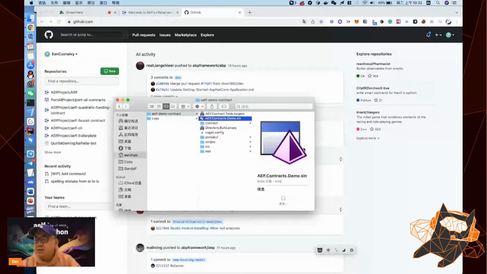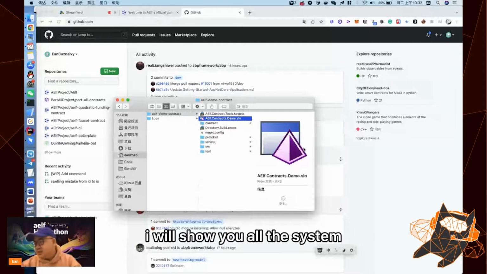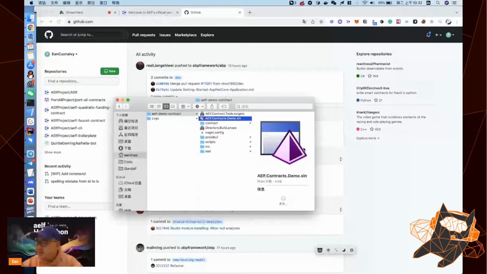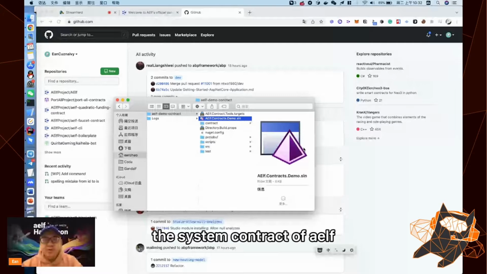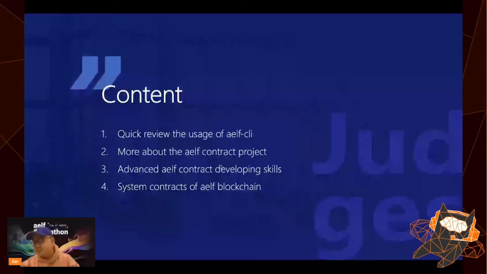And finally, I will show you the system contracts of aelf, and not all of them. Some of them are very important, and you might need to know them in this hackathon: the system contracts of aelf and how they can help you to build your own DApps. Okay, let's get started with the first part.